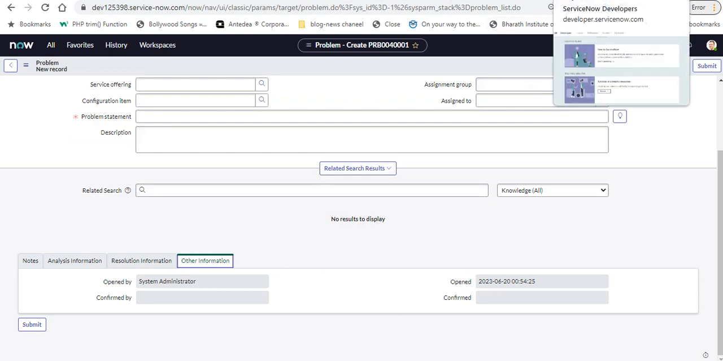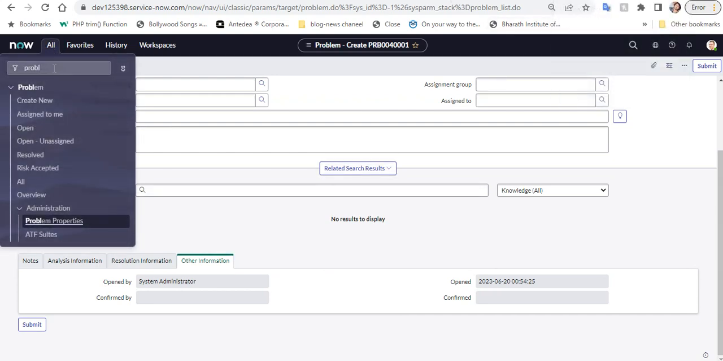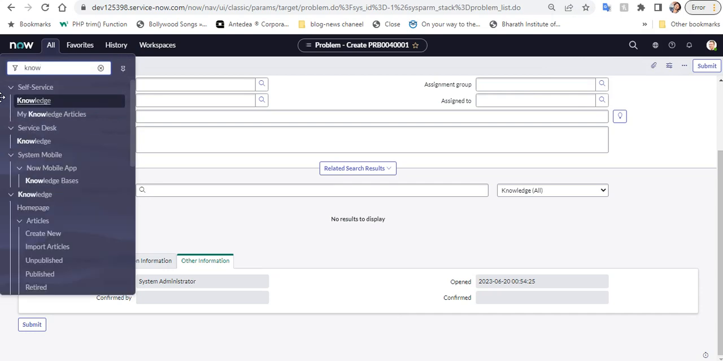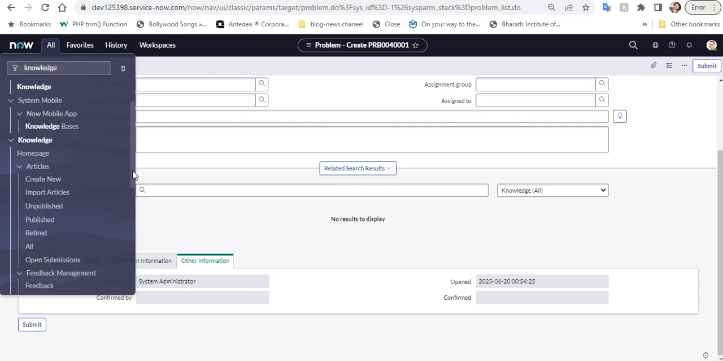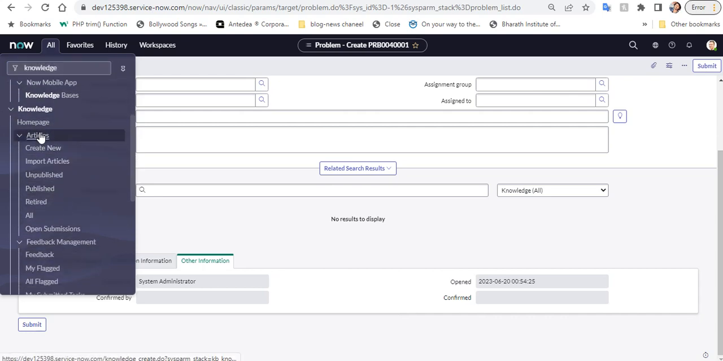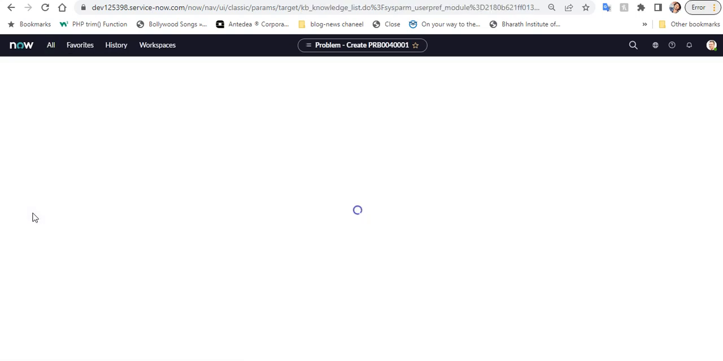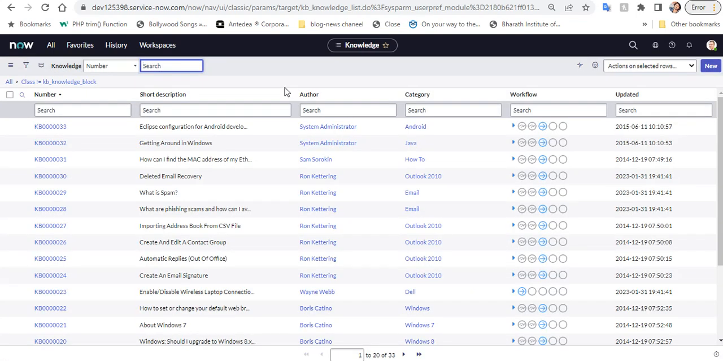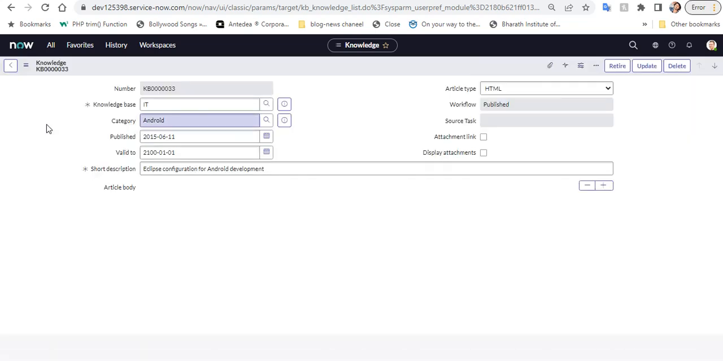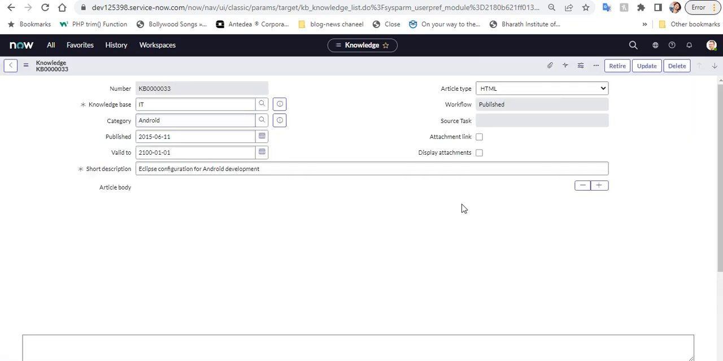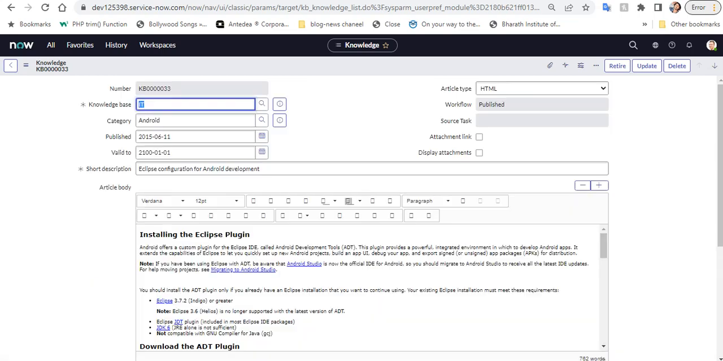Okay, let me go to another module called knowledge. So in knowledge, we have publish knowledge, article, create new, and unpublished, return, and all of this. If I click on all, it will open all of the KB articles we have, and then you can see. And if you open any of the KB articles, you can see how the form looks like.